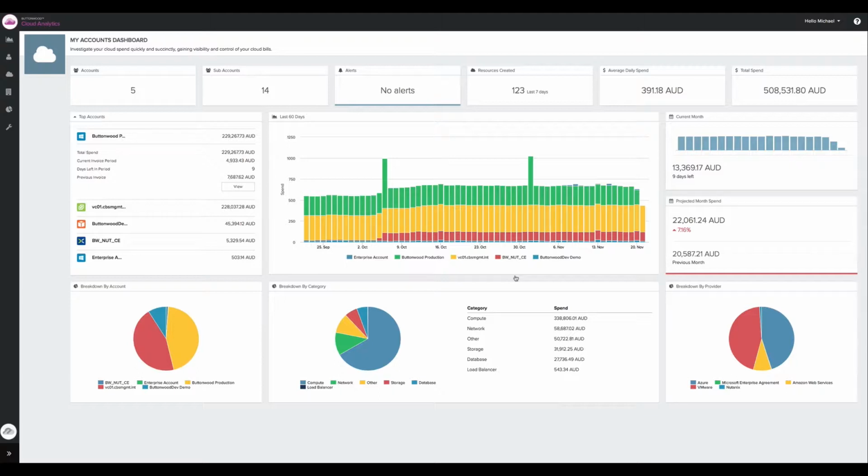Now we've logged on, the first screen we'll see is the Cloud Analytics dashboard. This dashboard provides organisations easy insight into key aspects of their cloud spend, both in the public cloud and, if configured, on-premise IaaS platforms. Let's take a closer look at some of the information provided within this dashboard.